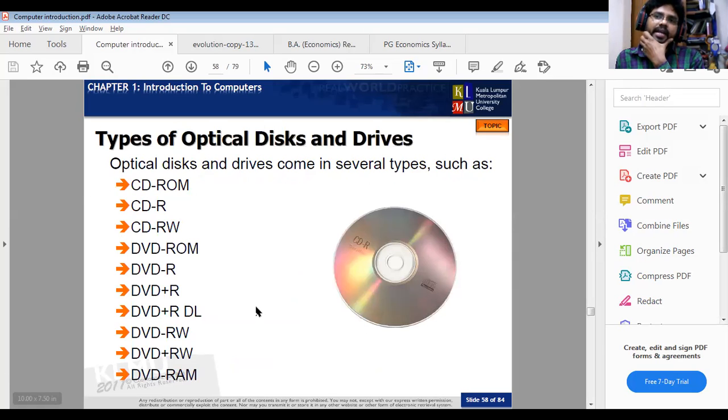And there are typical disk drives also. As you know, CD-ROM, CDR, CDRW, DVD-ROM, DVD-R, DVD plus R, DVD-R DL. These are the different versions that came with different features. Earlier we had only CD-ROM, then later it was developed into CDR, then CDRW. So one by one they have taken place. There are several types of optical disc, developed by different persons in different years.